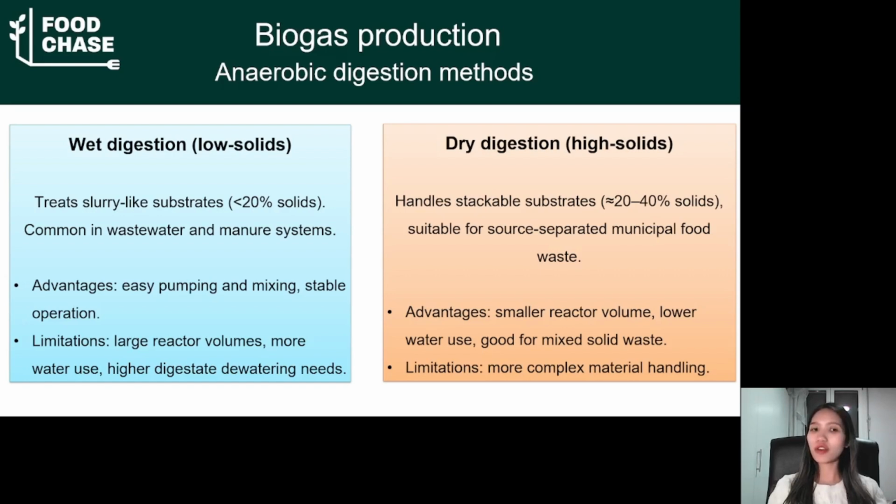But this method requires large reactor volume, more water use, and the final digestate that we obtain at the end of the process requires more dewatering. Then we have dry digestion.